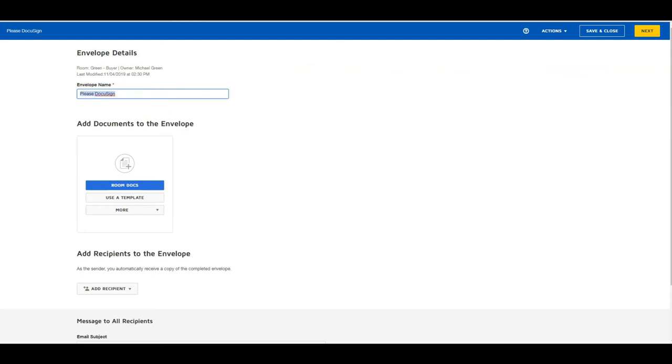So if this was my buyer's rep, I would call it buyer's rep. We're now pretending that this is an initial offer, so I'm going to call it my initial offer. The reason this is important is if we have started to send out additional things for docs, you're going to want to be able to differentiate without having to go into it.